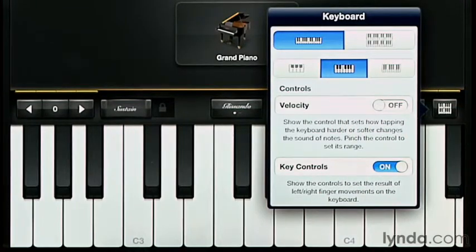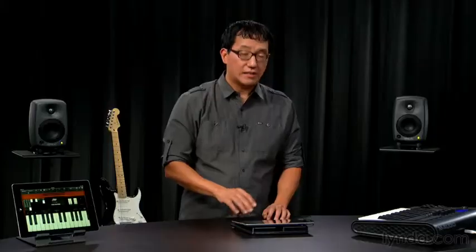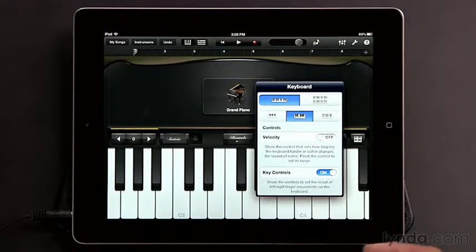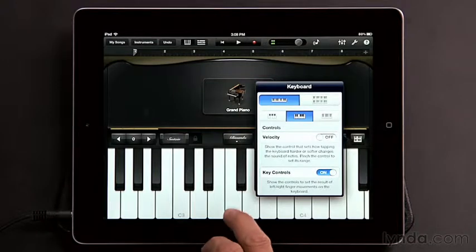Also found here under the keyboard settings are the velocity controls. Velocity is the term for how hard you're hitting the keys. Now, because the iPad is just basically a flat slab, there's no actual keys to press. So unlike a traditional keyboard or even a MIDI keyboard, there's nothing in there to sense how hard you're hitting a physical key. Instead, the iPad uses its internal velocity sensor, and it can tell just by how much it shakes how hard you're hitting the keys. So I can play lightly, or I can tap harder for a louder note.